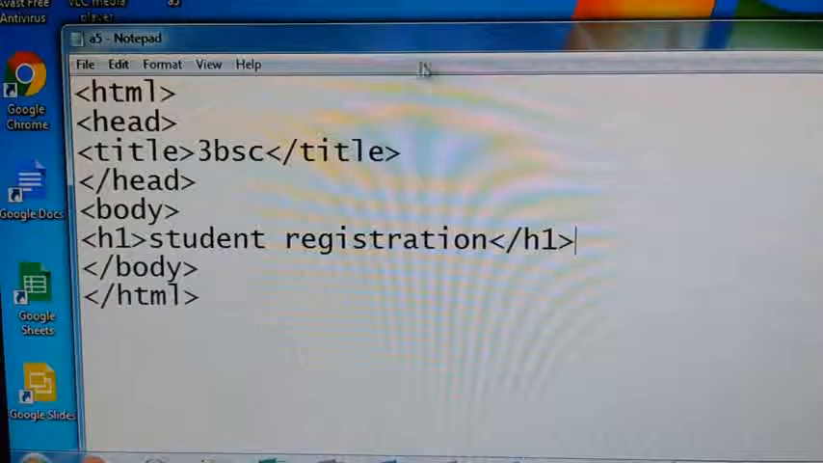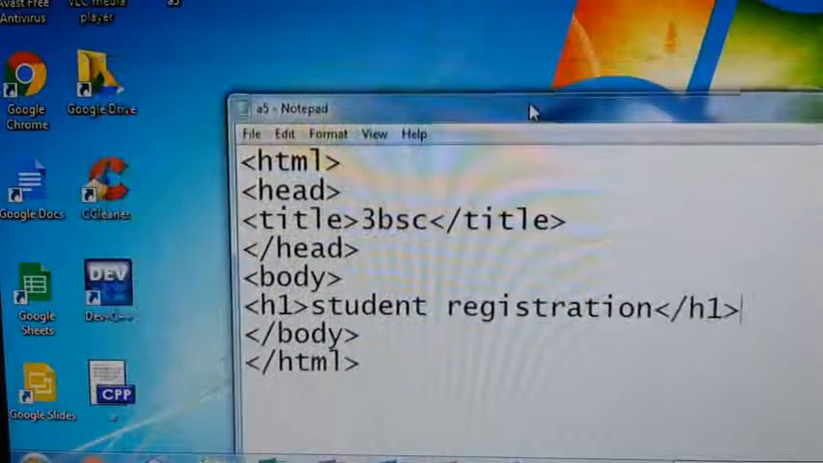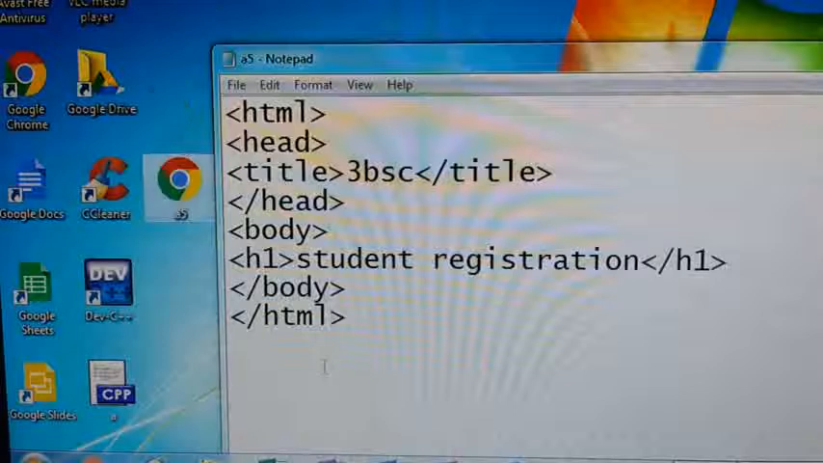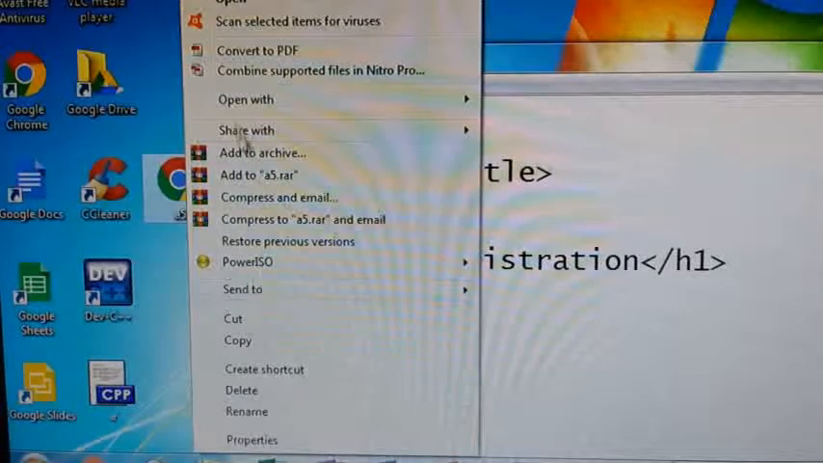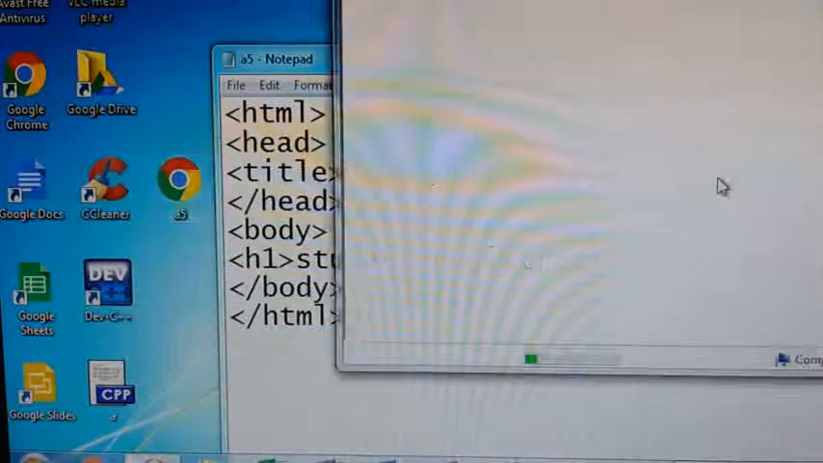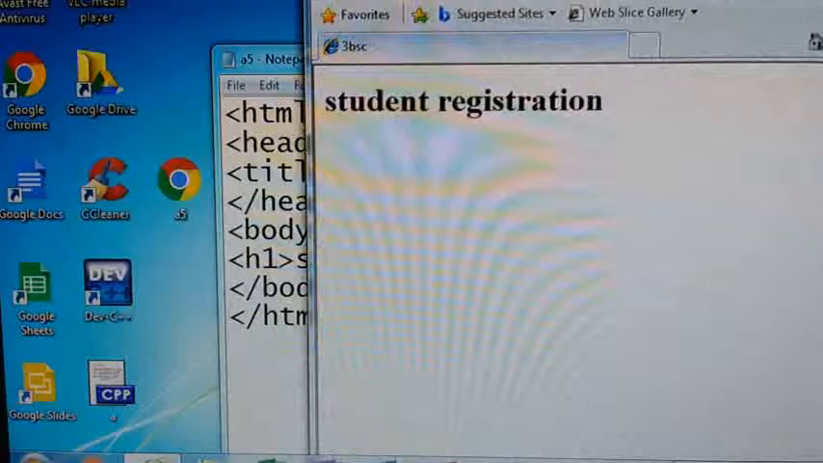See here, after the Notepad, it is there. So you can see the file. Now, right click on this. I am opening this with Internet Explorer. See, it is a student registration.